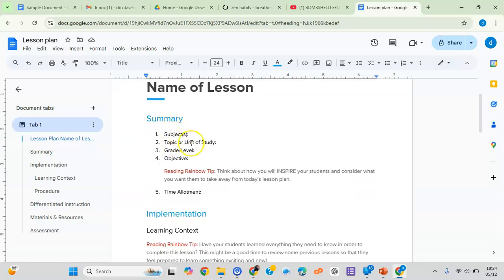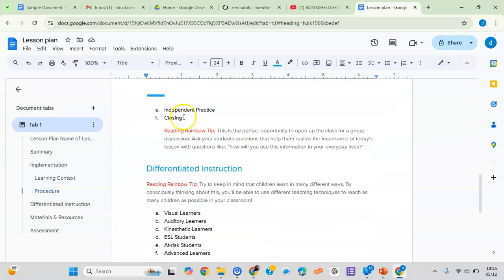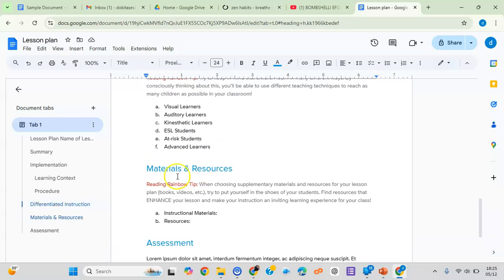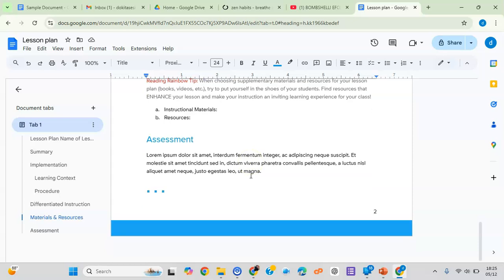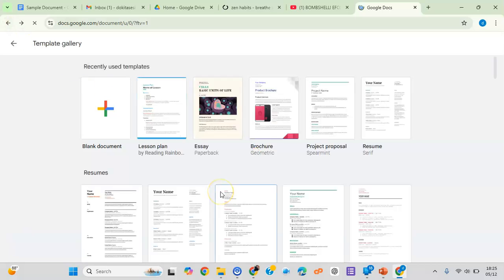Summary, the subject, the topic, the grade level, the objective. I think this is consistent. Implementation, learning contexts, procedure, and content, materials and resources, assessment. I think all these are consistent even with our own lesson plan, which is fine. So you can come here and look at the different templates and play around with them and make them your own.